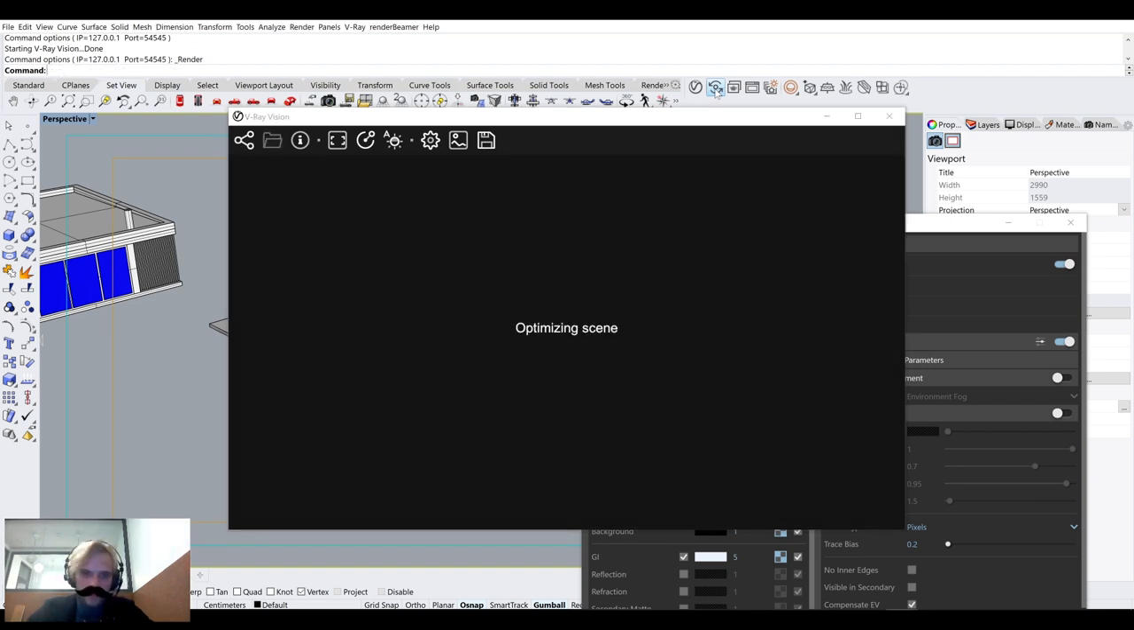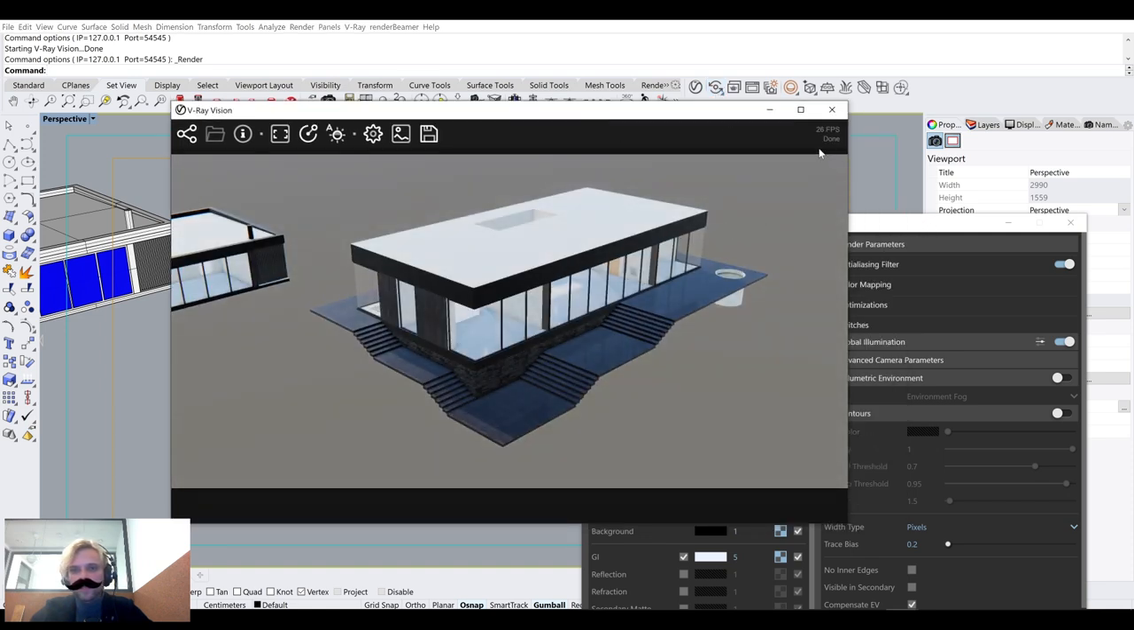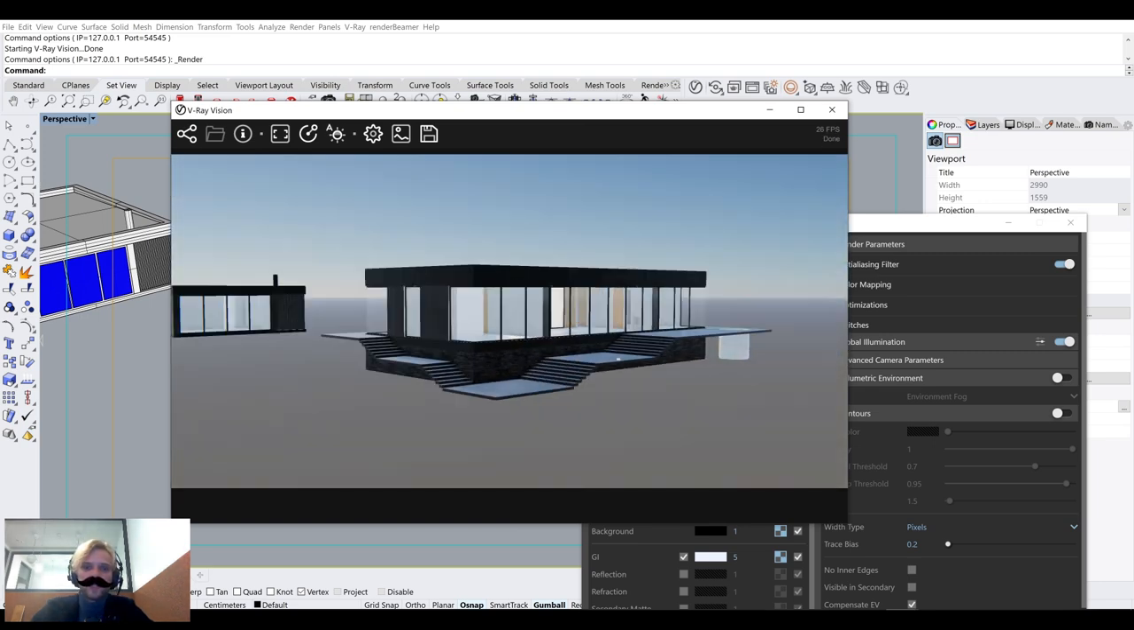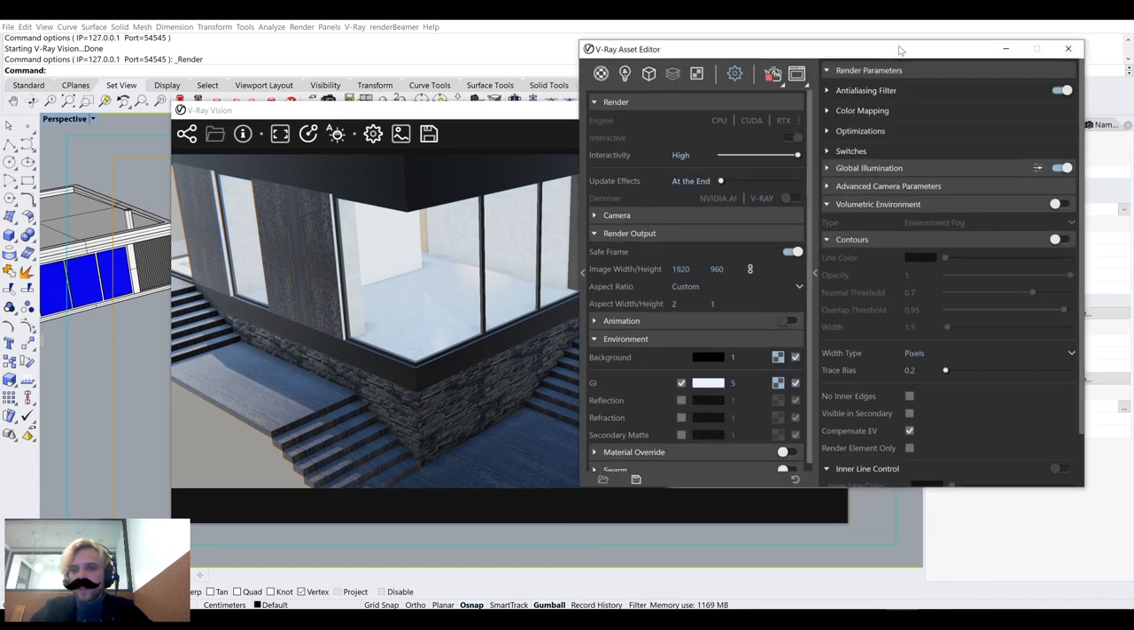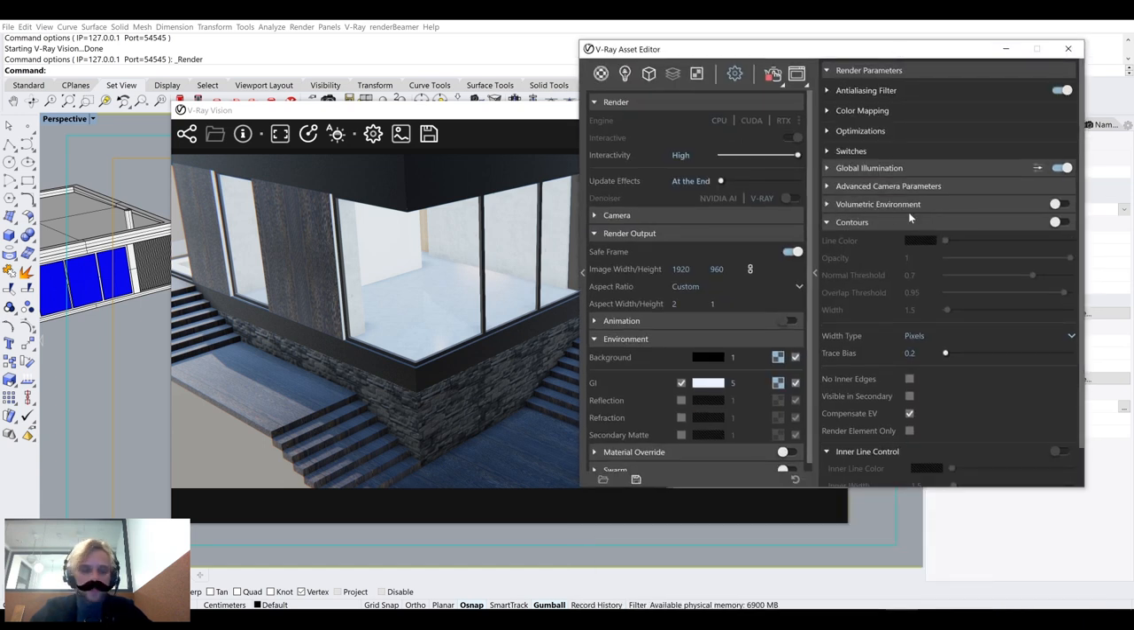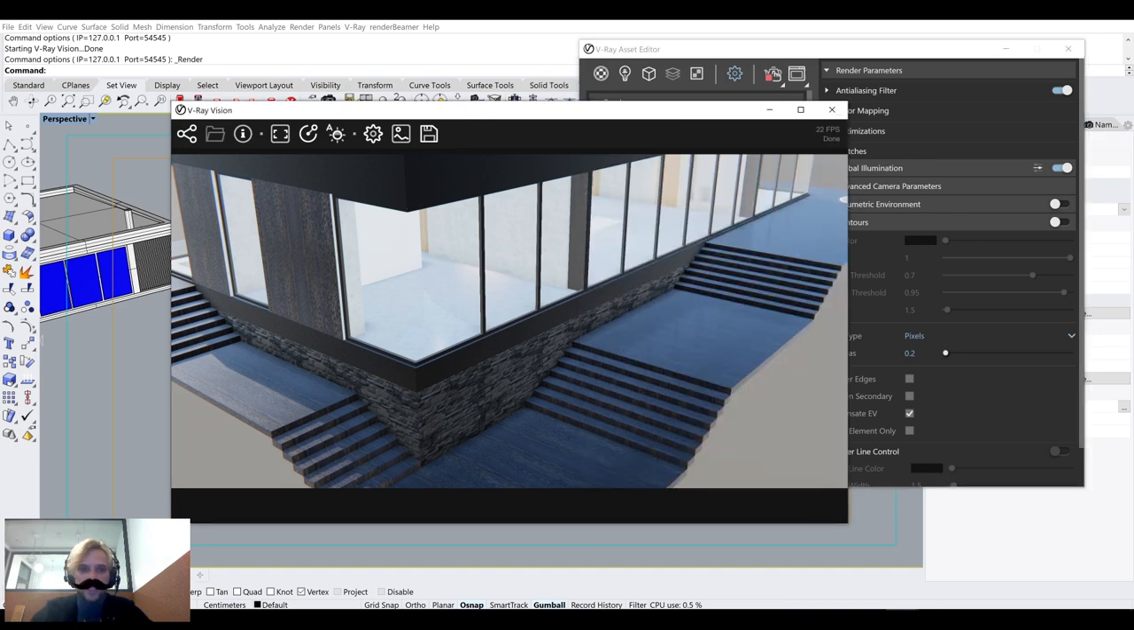Just give it a second. It's going to optimize the scene and eventually it's going to work. Well, okay, there we go. 26 frames per second. Smooth like butter. So the main culprit was volumetric environment. If you get stuck, that means you need to change that.